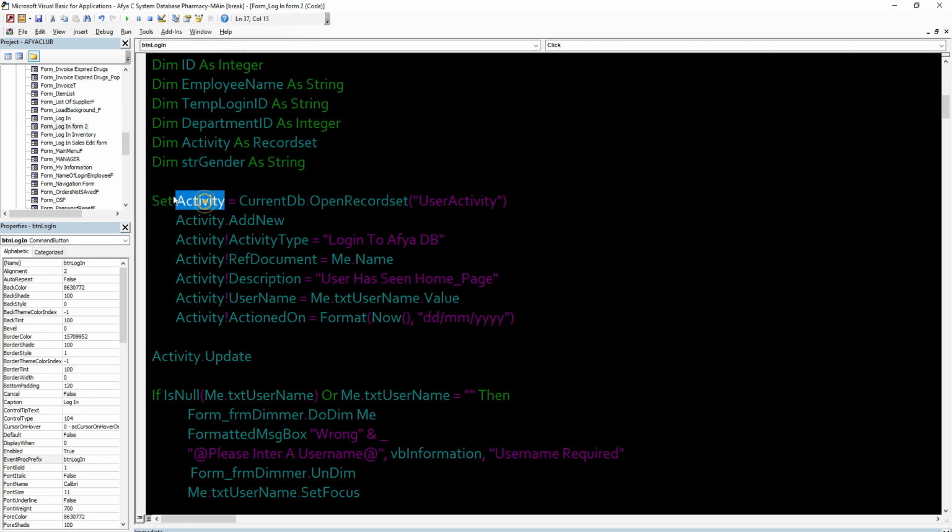First of all, we set activity equal to CurrentDb.OpenRecordset, then we put the user activity table. As I told you, you must have the user activity table. After that, we must add a new record to the table. Then activity type; remember, this is a field in our user activity table. Then we concatenate, or you put anything which is good for your application. For me, I have this one: login to Afya DB. Then activities reference document is Me.Name.